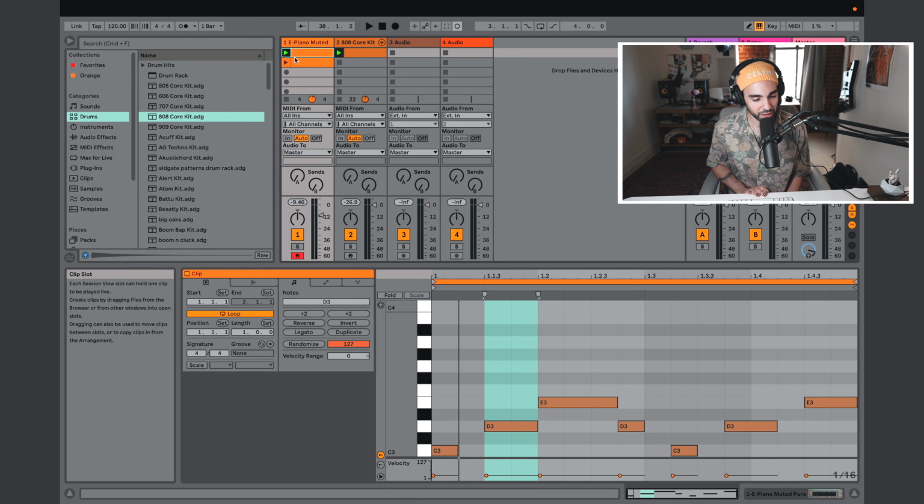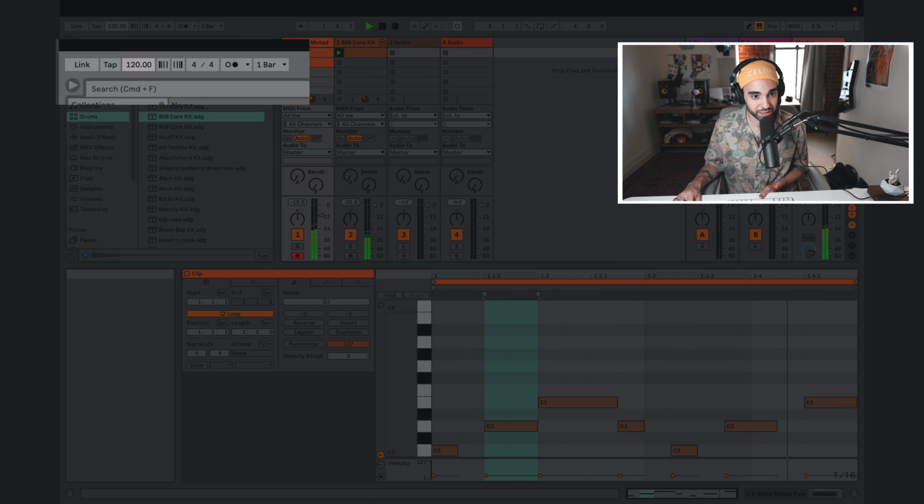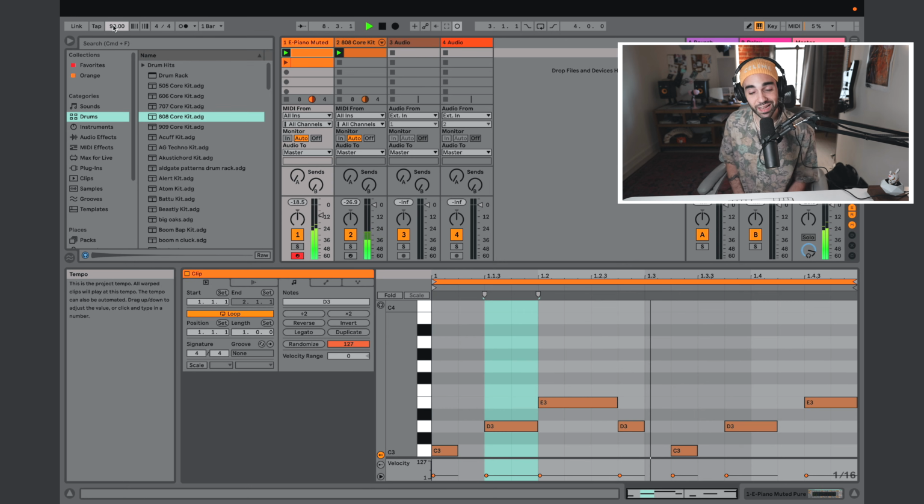Okay, that worked pretty well. But don't forget, you can make it slower or faster by clicking right here. 120, click and drag down to make it go slower. This is our beats per minute. Click and drag up to make it go faster. Or just click, type a number, press enter. And that's the tempo of our track.